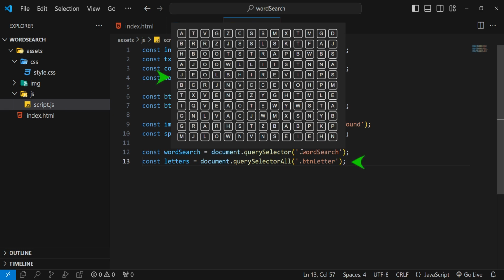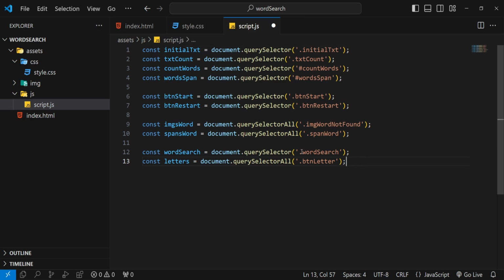Line number 13 allows us to capture all the letters of the minigame in a single array. We already have the HTML elements that we'll need from now on. It's time to create 8 arrays. Each array will contain the letters necessary to form a hidden word in this minigame.